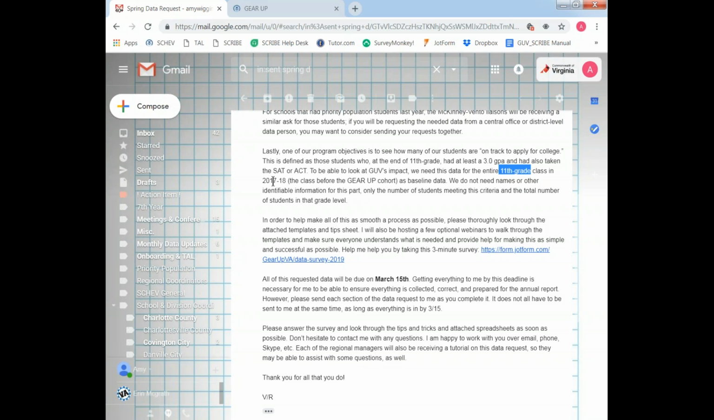But I don't need names. You don't need to send me a whole list of students that qualify for this particular measurement. I just need a number. It'll be two numbers. One number is how many students fit this criteria. The other number is how many 11th graders did you have total. And all you have to do is shoot me an email and say, Amy, for the on-track measurement, 24 of our 102 11th graders fit that criteria.